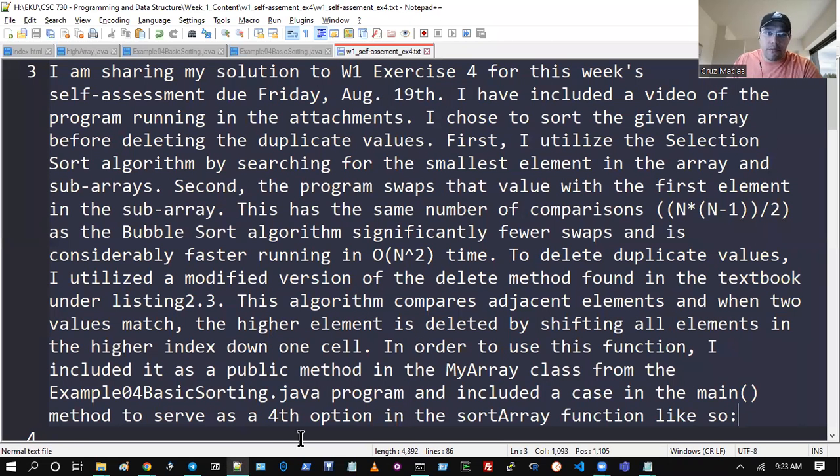What I decided to do was to utilize the selection sort algorithm. What this does is it searches for the smallest value or element in the array and swaps it with the element at the beginning of the array. And then it looks at a subarray starting from the second index onto the end, looks for the smallest element, swaps that with the element at the beginning of the subarray, and so forth.